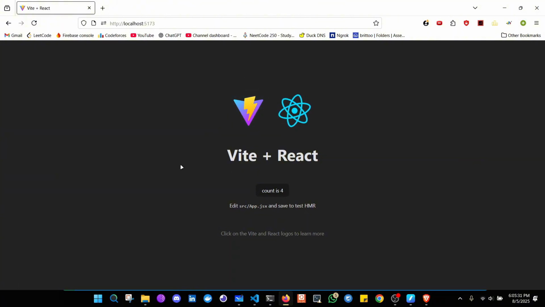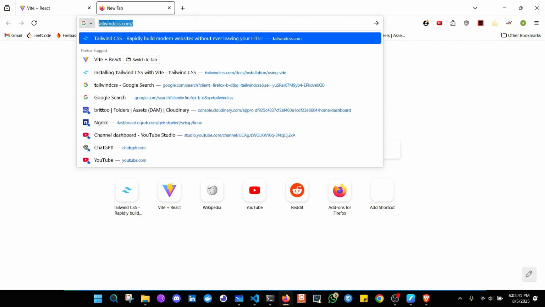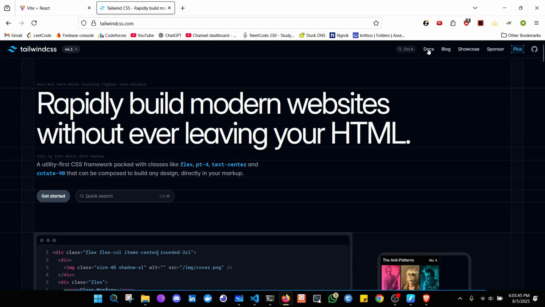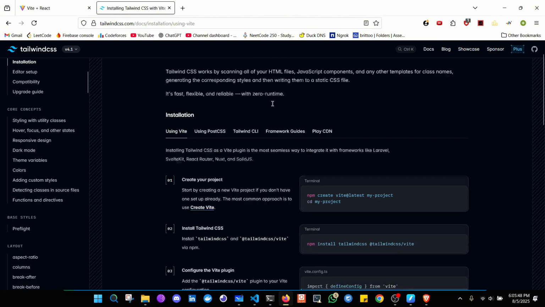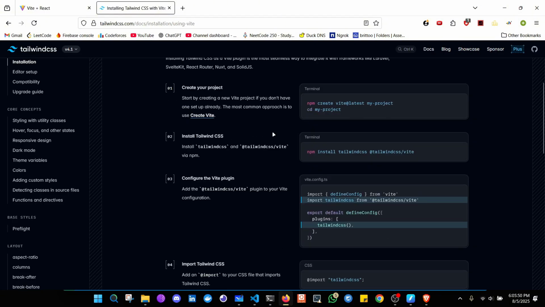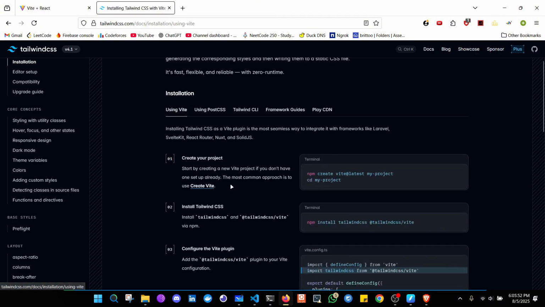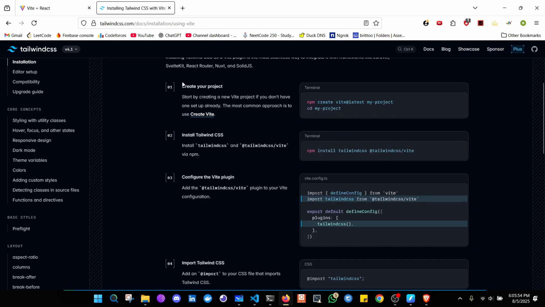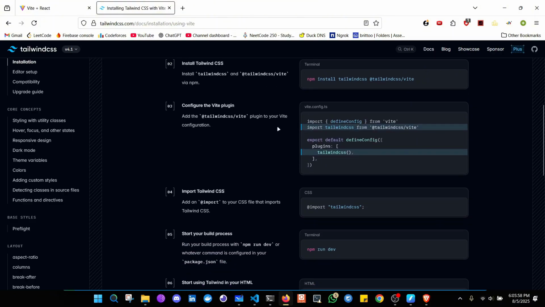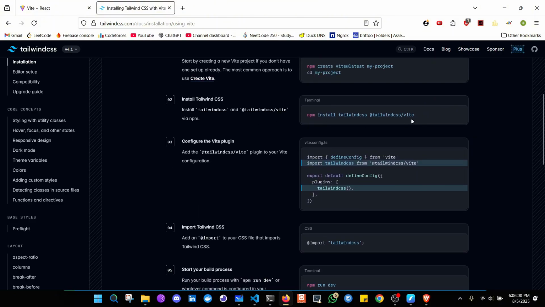and this is a simple counter app. Now the next step is, firstly we have to install Tailwind CSS because for styling purposes we will be using Tailwind. For that reason, go to the website of Tailwind, tailwindcss.com, then go to their docs, and here you will see the process of installing Tailwind using Vite. And among the steps, we have already performed the first step, that is creating our project. Now the second step, that is install Tailwind CSS.